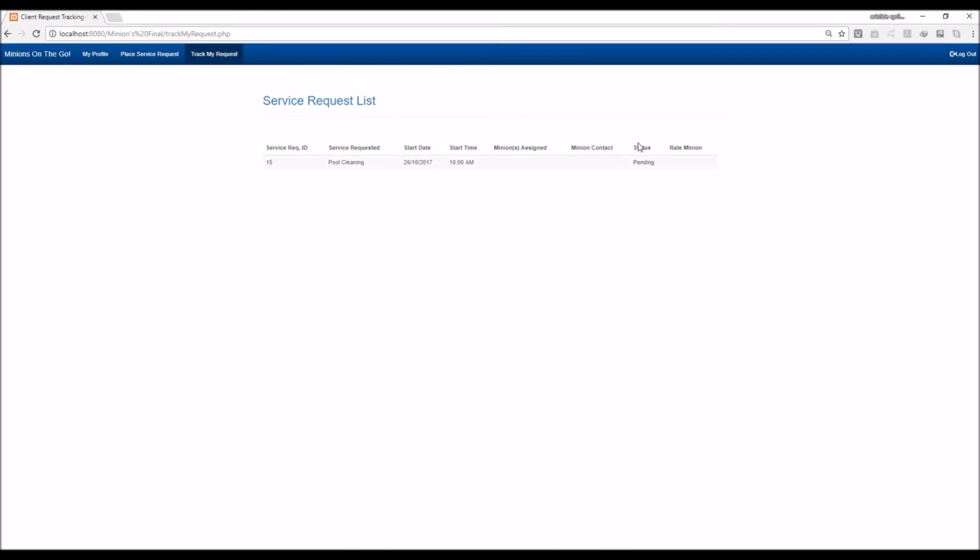In case the status goes to completed, then the client will have the opportunity to rate the minion using a 5-star rating scale here. But it cannot be done so far as the status is still pending. Then the client can just log out.